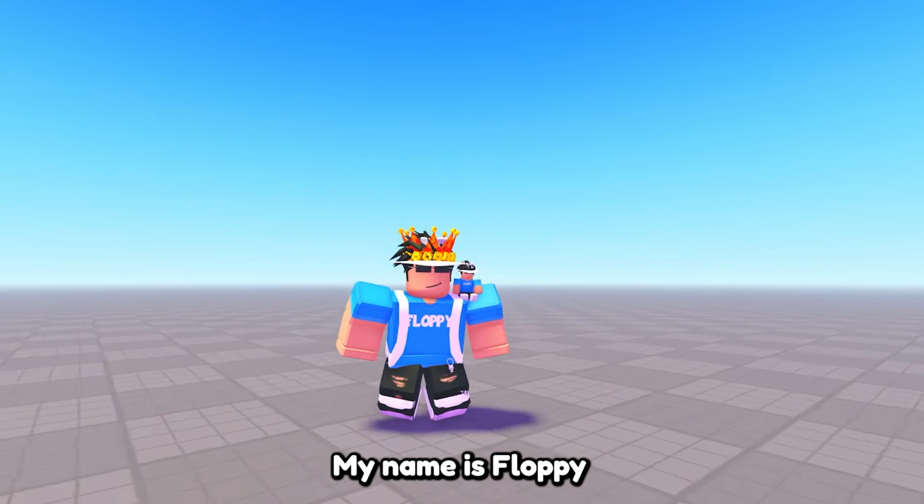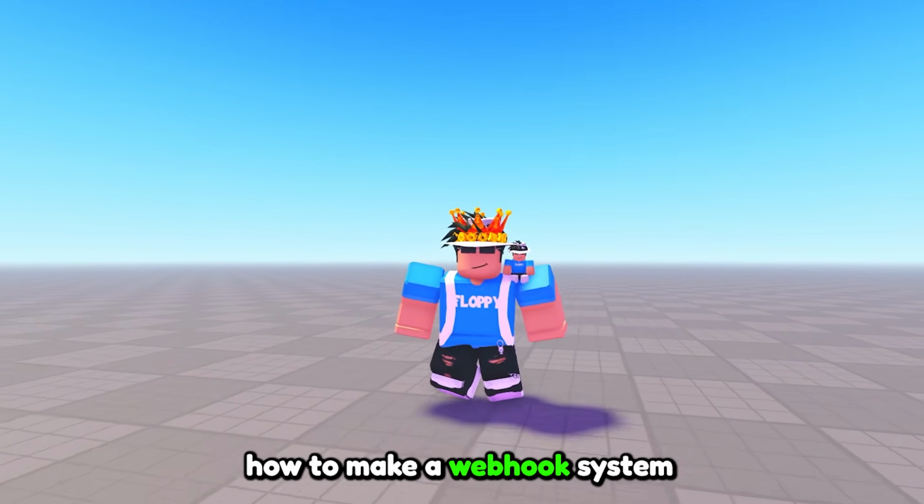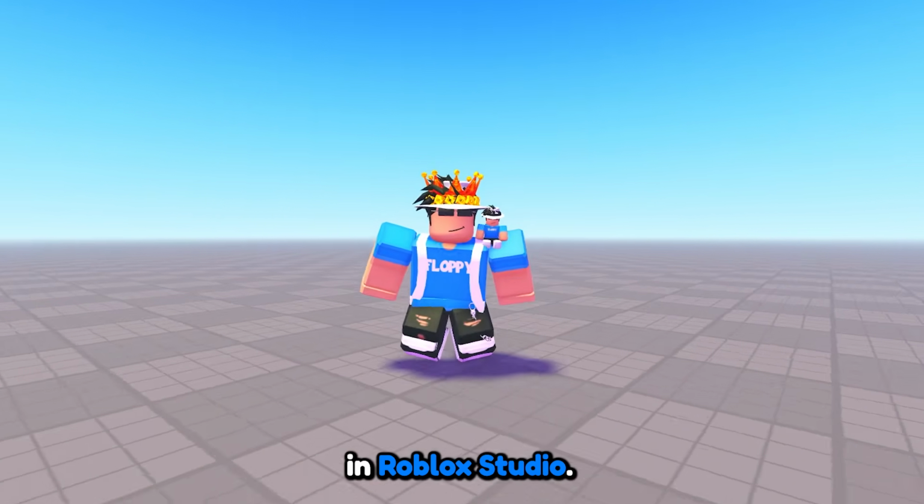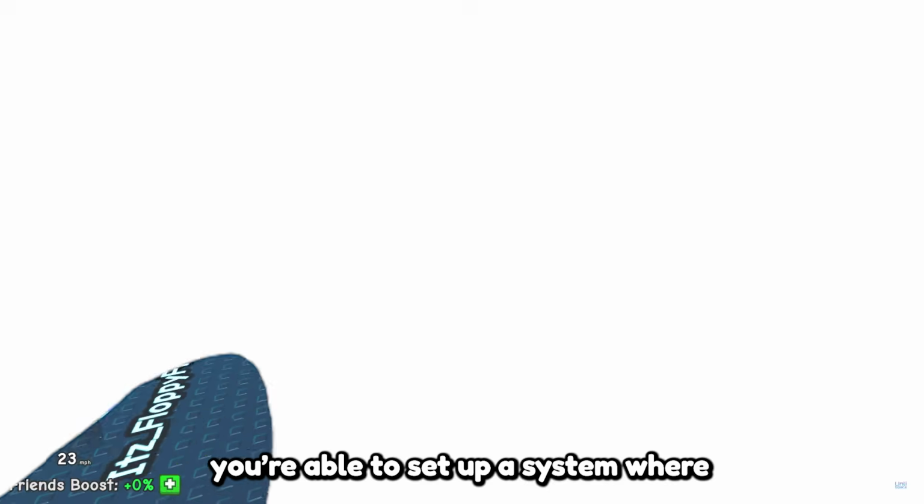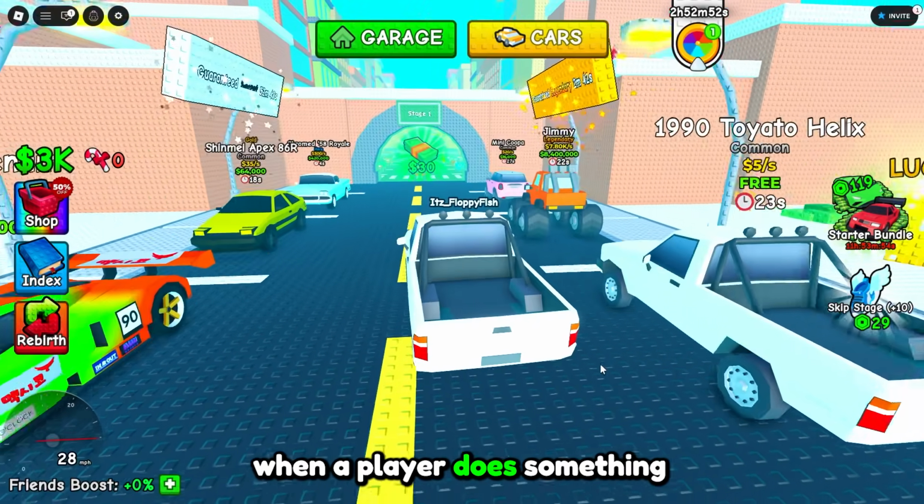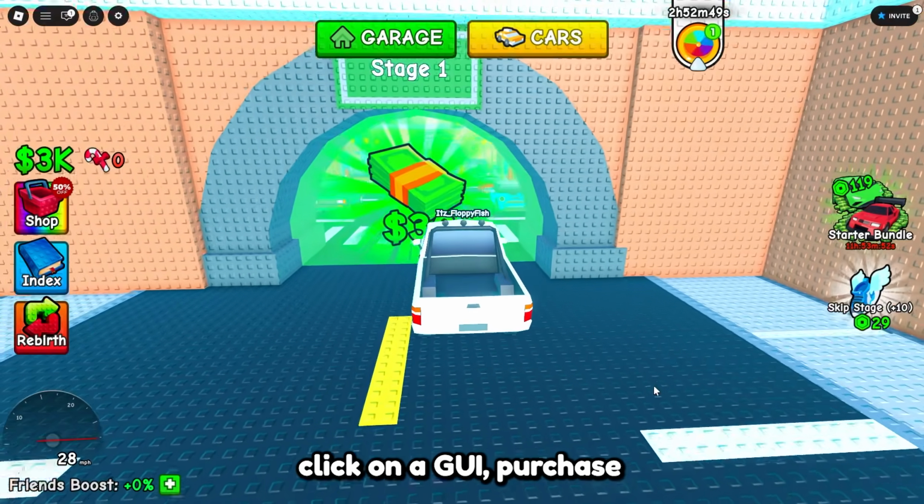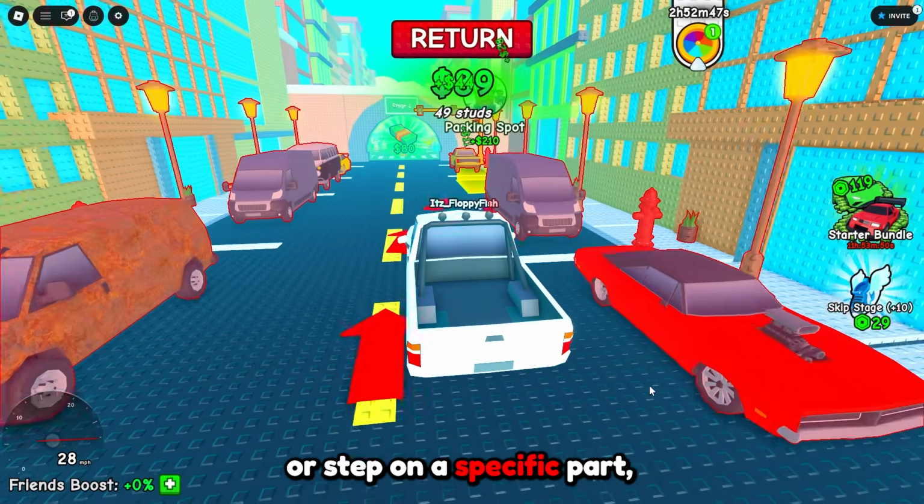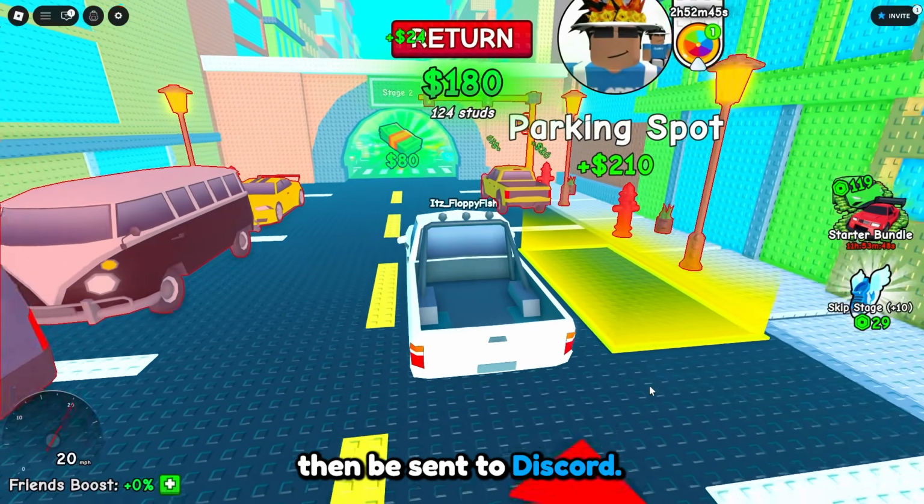My name is Floppy, and in today's video we'll be going over how to make a webhook system in Roblox Studio. Now how the system works is you're able to set up a system where when a player does something, such as maybe click on a GUI, purchase a game pass, or step on a specific part, a notification will then be sent to Discord.